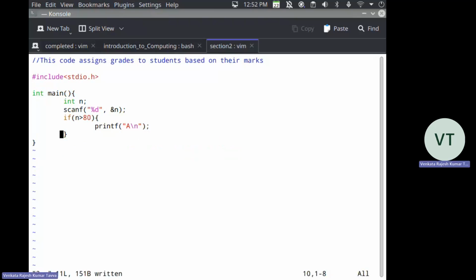Now there are three cases. What should I do? 80, 60, 40. There is something called else if. Okay. Else if n greater than 60 and less than 80. Okay, that's fine. So I will explain. Right now we will leave it like this. Even this will work. I'll explain why it works.